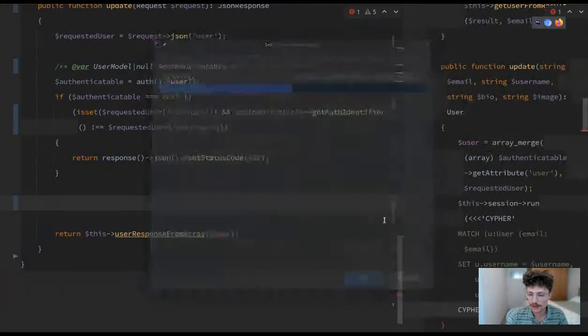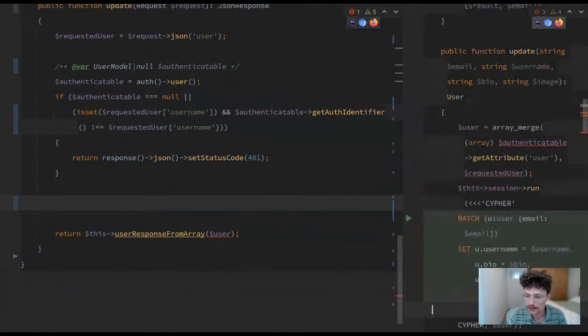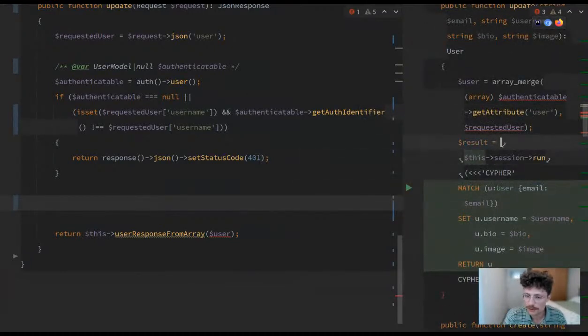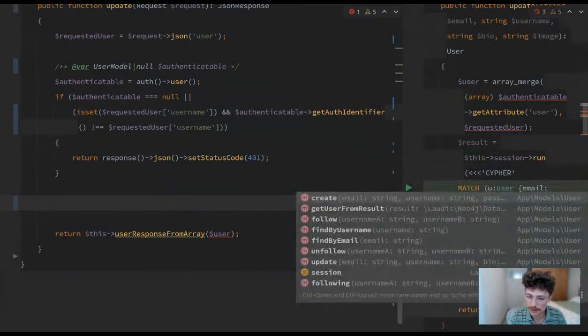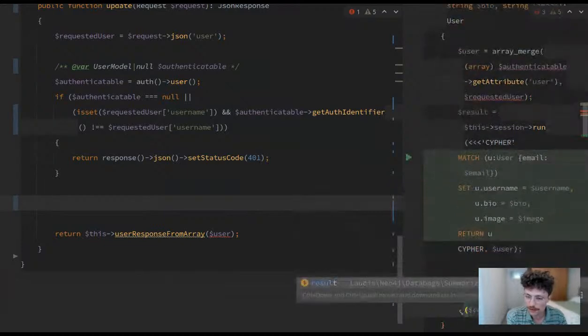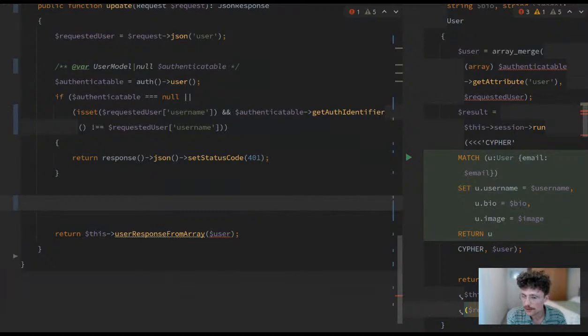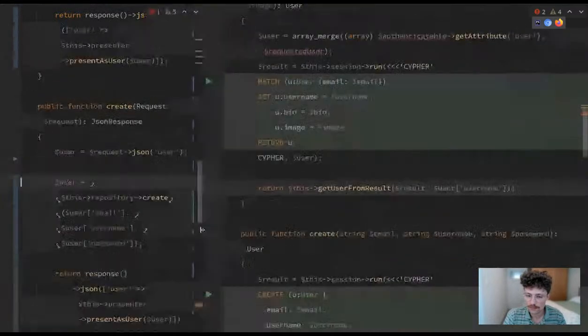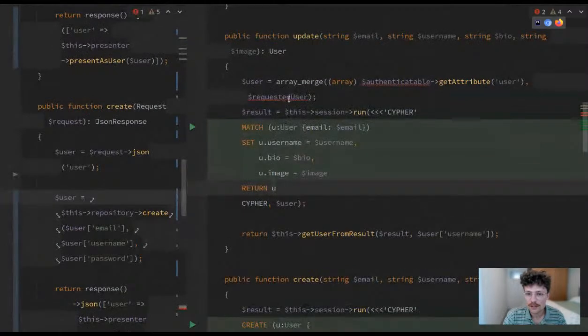Return, and there we will also return the user. Result equals this, and then we will return this get user from results. And then we get the requested user.